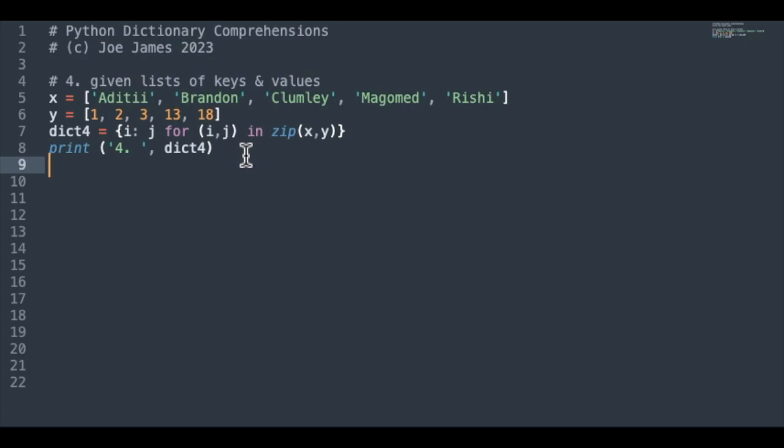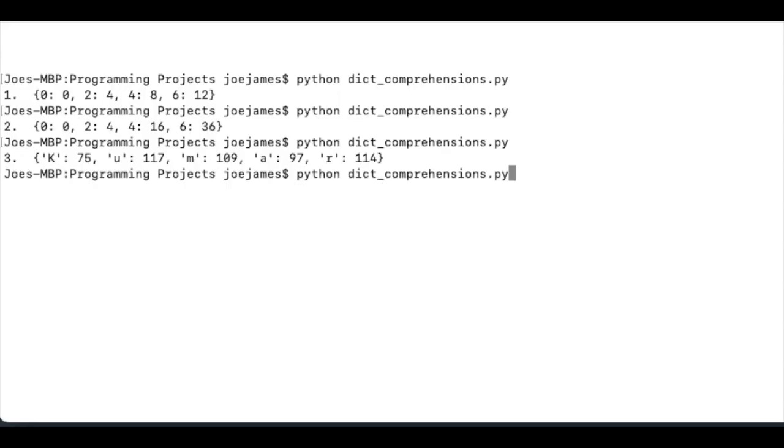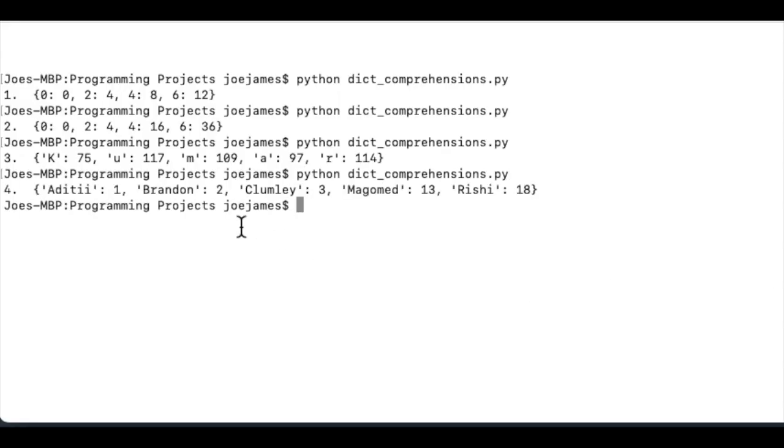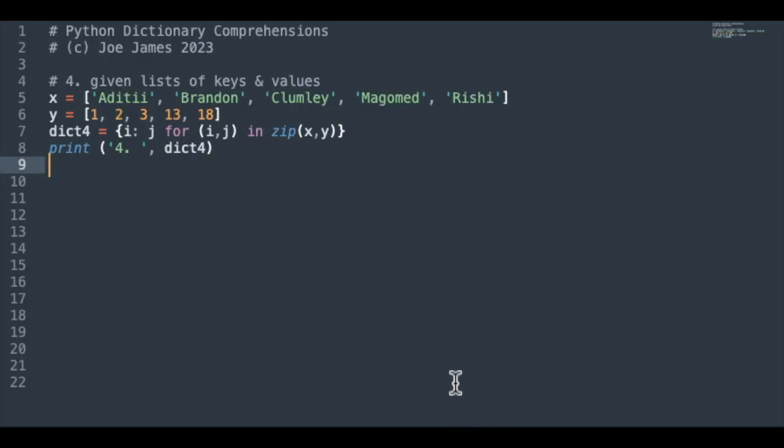And then we'll print out the dictionary. So let me run this and see how that looks. Yeah, we got exactly what we expected with key value pairs again. So let's look at the next example.